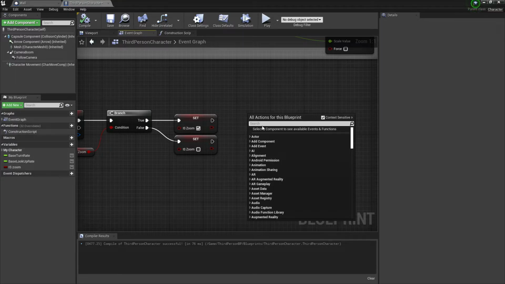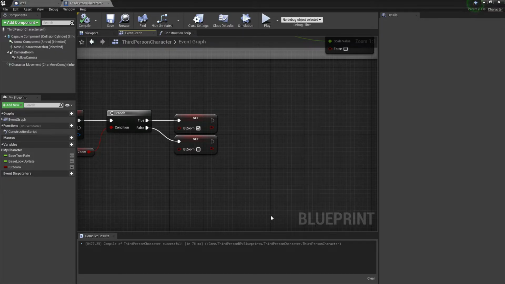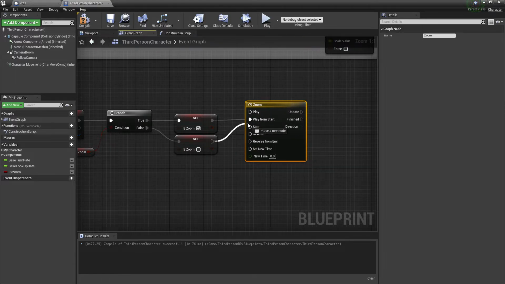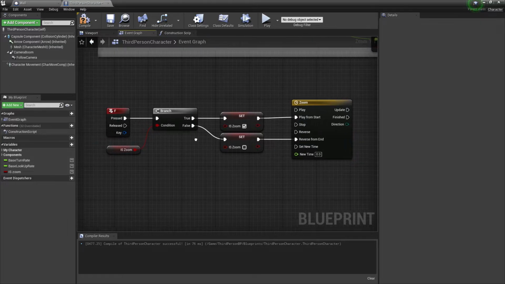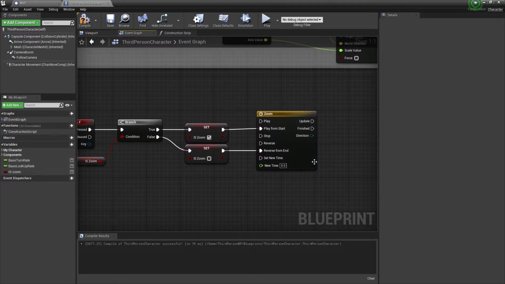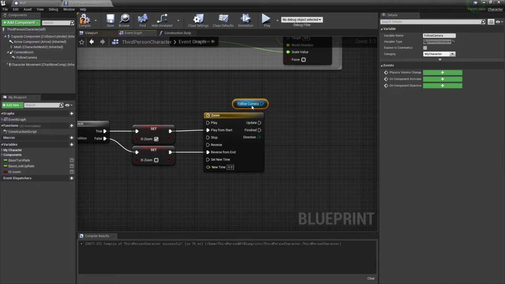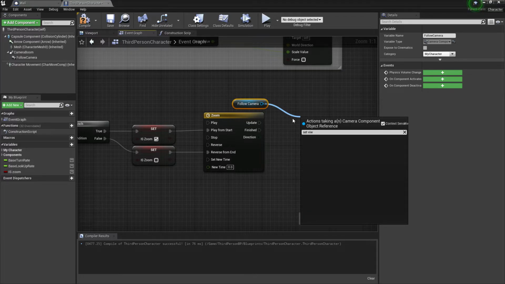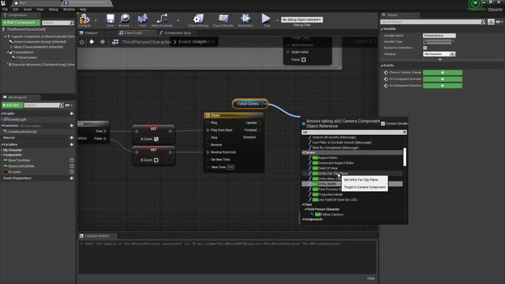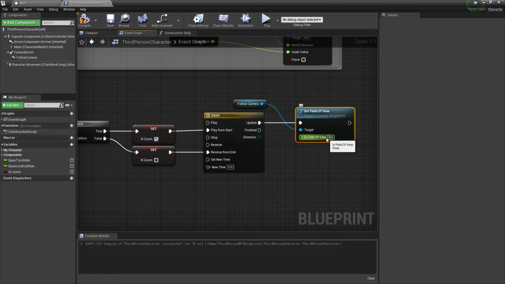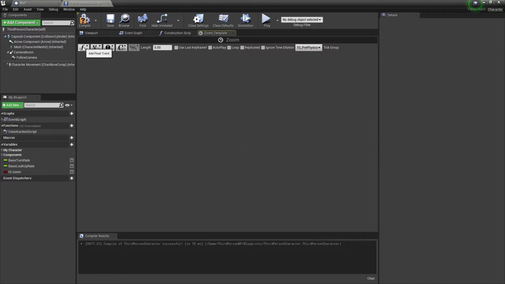Then we'll set a timeline. Okay, and this will be get zoom. Now we have the zoom. Now we'll connect it with play from start, and the second time it should be play from end if we press again. Okay, so now from the finish or update, we can get our follow camera and set the field of view, and here we find set field view. Now connect it with update. Now we need the value, so just double click to open, and go to floats.